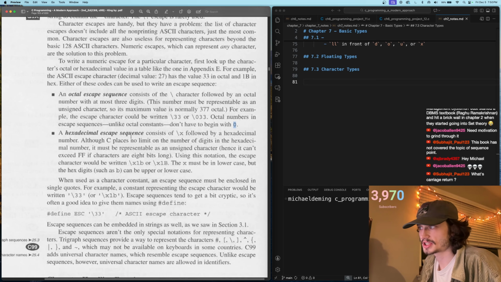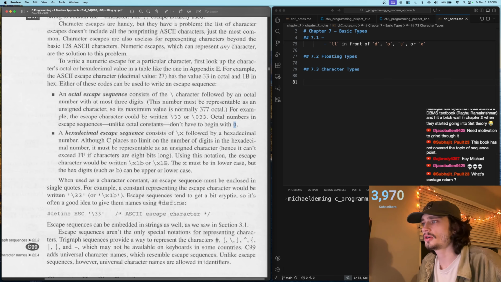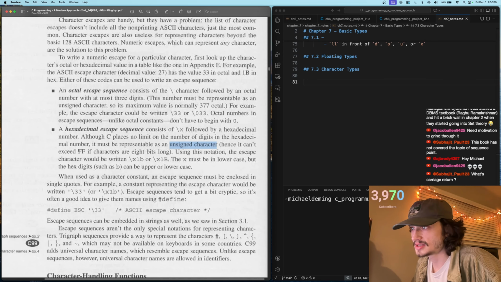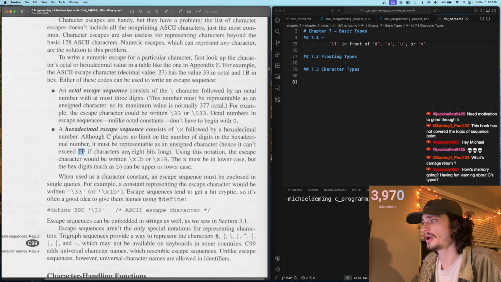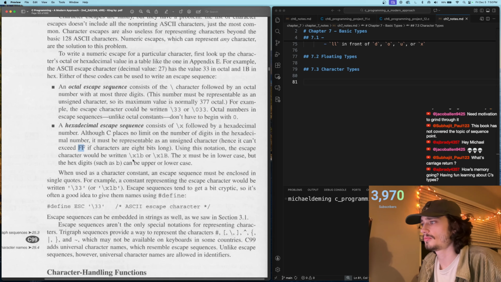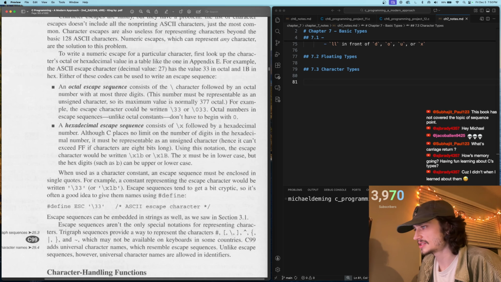A hexadecimal escape sequence consists of \x followed by a hexadecimal number. Although C places no limit on the number of digits in a hexadecimal number, it must be representable as an unsigned character. Hence, it can't exceed FF if characters are 8 bits long. Using this notation, the escape character would be written as \x1b or \x1B. The x must be in lowercase, but the hex digit, such as the b, can be either upper or lowercase.